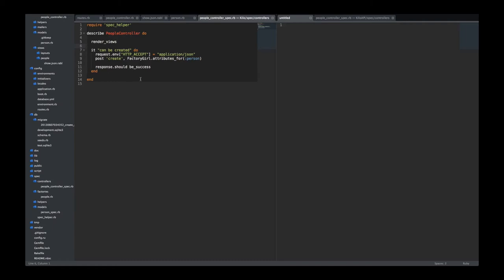Yeah. What I'm seeing on the screen right now is the people controller test. Yes. And it says render views, and it says it can be created. This is kind of the same as the create in the model test, but we're saying that it can be created through the API. This is like a higher level test. Does it actually create a record when you run this? Yes. So it's kind of also testing the model in a way. Okay. And I just like to do it in layers.